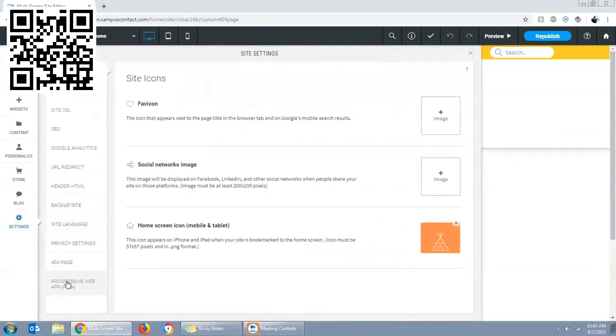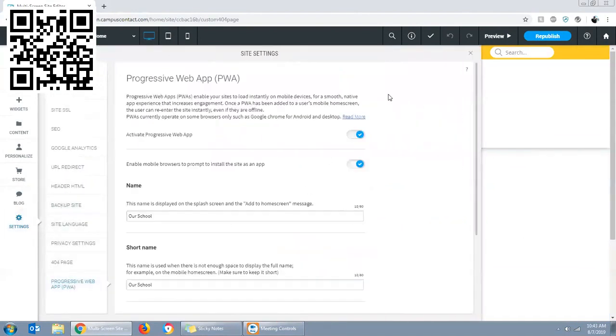So that's kind of nice. And last but not least is the progressive web app. So I mentioned earlier that we can make your entire website an app very easily by activating the progressive web app option in your settings, and it will prompt users to download and basically to install your site as an app.